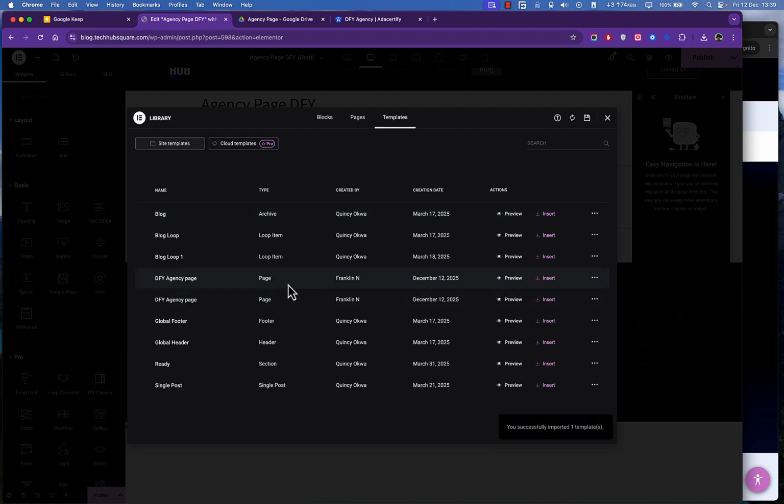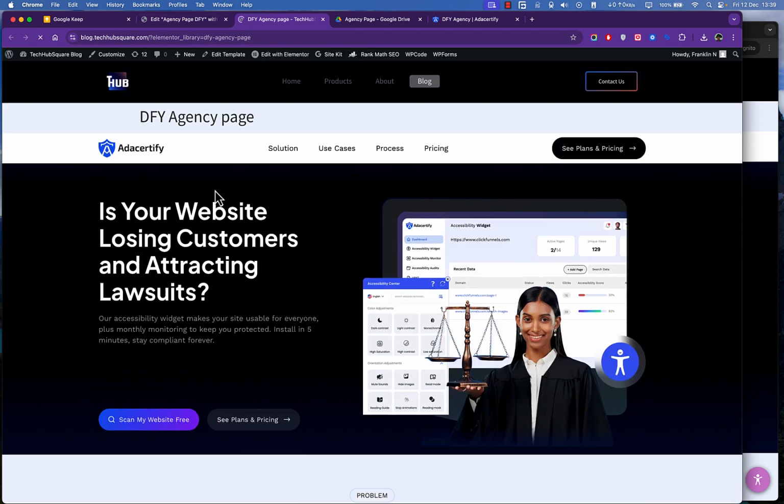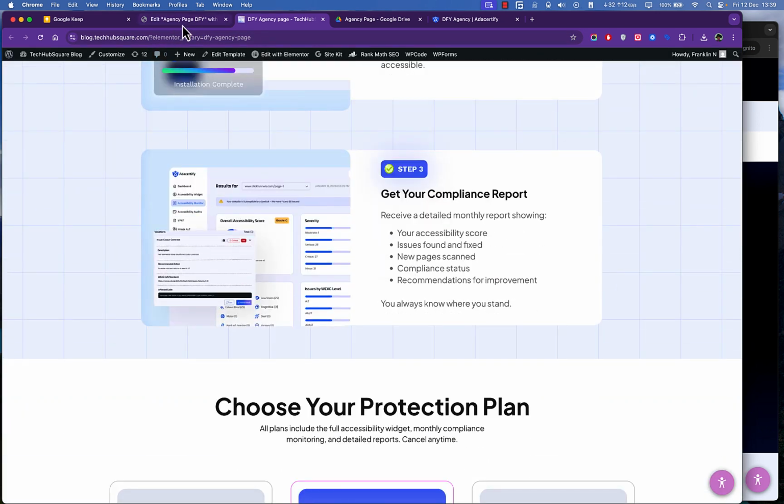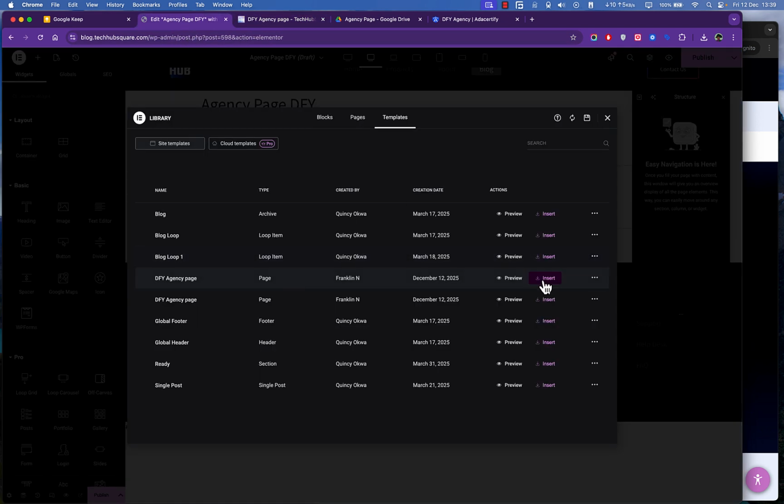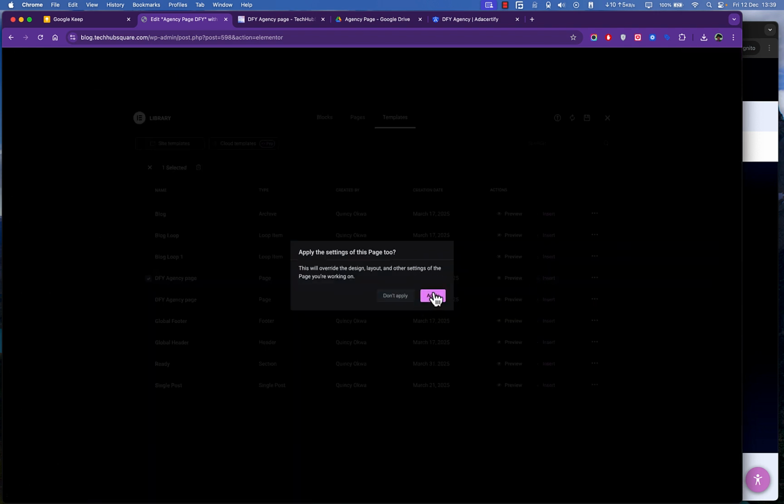And you can see that it has been successfully imported. I have a double of it because I already created it. So you can choose to preview it. So this is how it would look. Then you can go ahead and insert it. So it will take a little while.